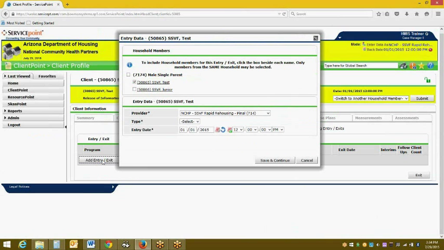So the information is always going to be through the head of household. So please make sure to check all of the clients that are entering the project. And this section here is where you could exclude a household member that is in the household composition but is not entering your project, by literally just not checking their name. But for this scenario, the head of household and his child are entering the project.